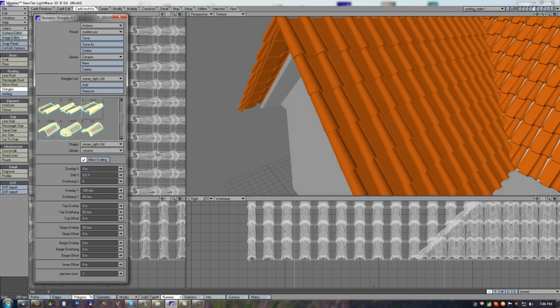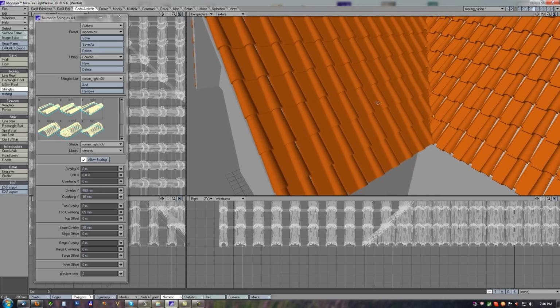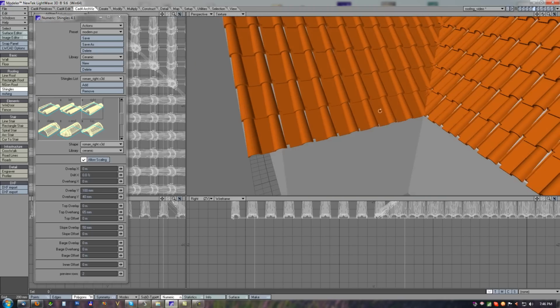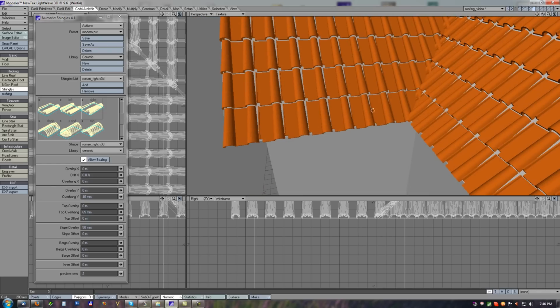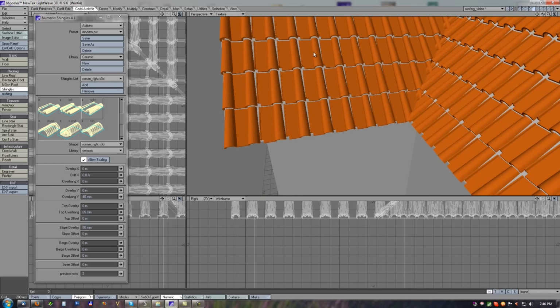Okay, same works for Y axis. In this case, it means from up to down of the roof. So if I set overlay Y to 0, there is no overlapping from up to down. I can set a negative value, and it will mean that there will be a gap, let's say 20 centimeters.